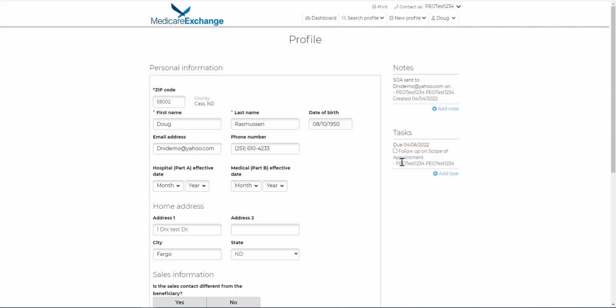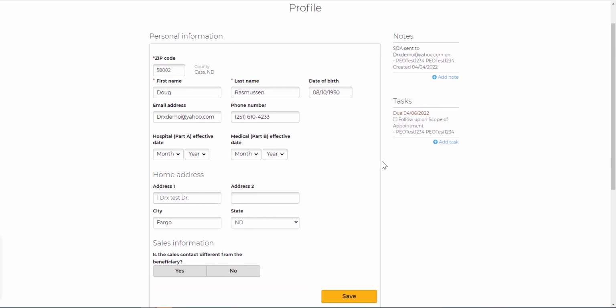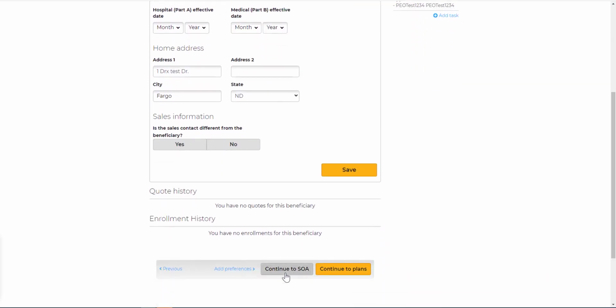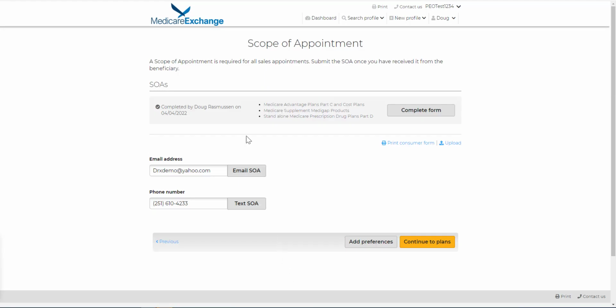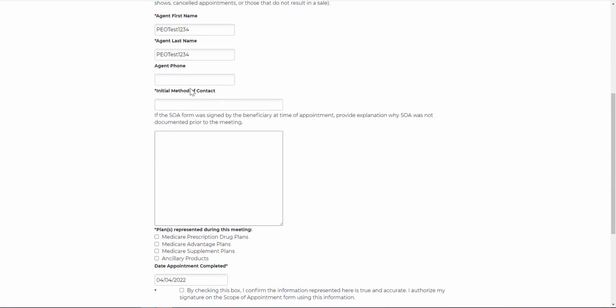Now again, if this member does complete that scope of appointment, you will get an email notifying you that that member had completed that scope of appointment, so you can log back into the platform and look that up. So once we're here, we'll go to continue back to SOA, and then we'll see where that scope was completed by our member there. And then the agent can go ahead and complete their portion of the form here by just selecting complete form, and then filling out all of the necessary information down here in the bottom as well.